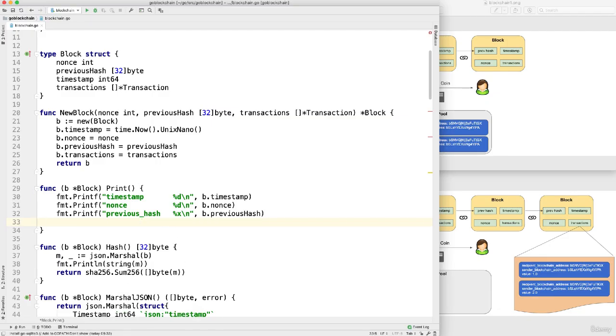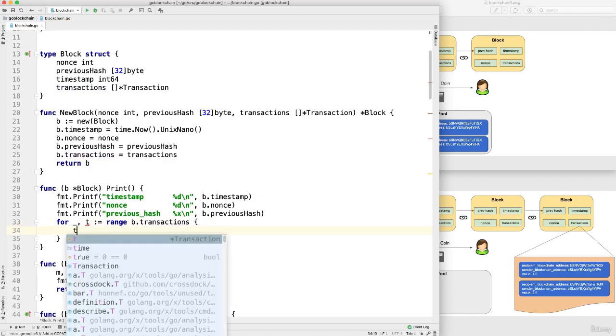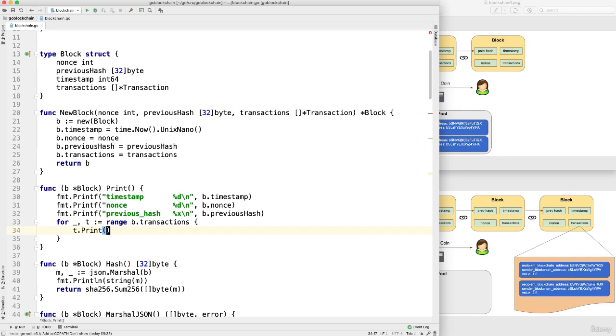And here we want to run a loop. We'll say for, and we won't be using index, so T. Then range B transactions, and we'll run our loop like so. And for our transactions, we had print, so we'll simply call on that.